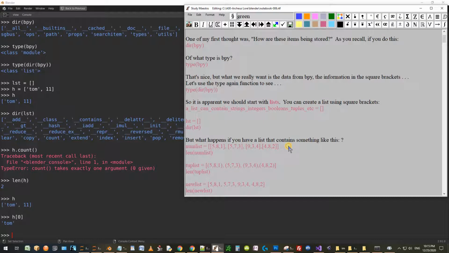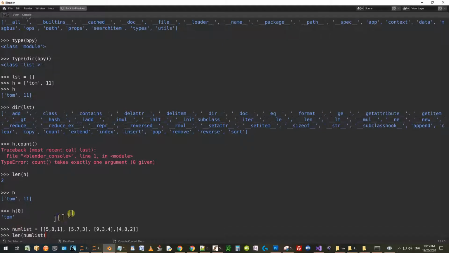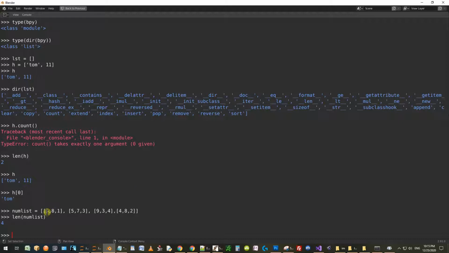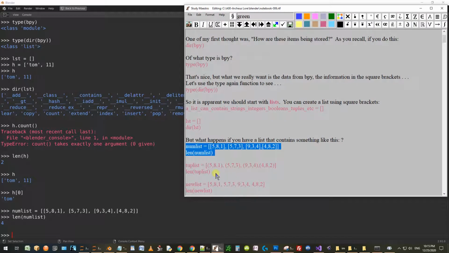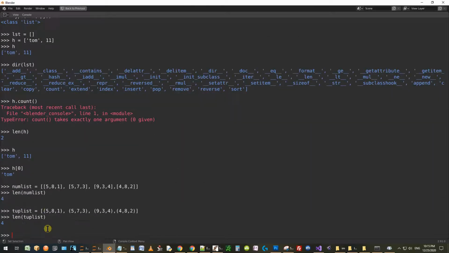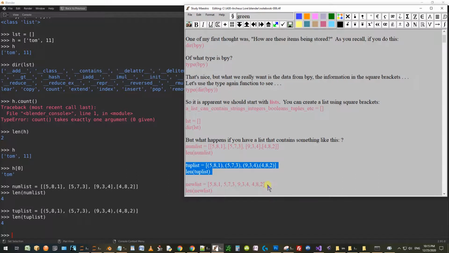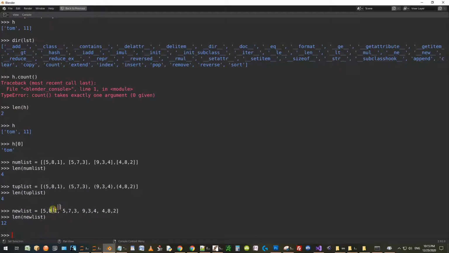And then say we want to get the length of a list like this. And so it's not counting every individual element, it's counting what is actually a list of lists. 1, 2, 3, 4 lists. And it'll do the same thing with a tuple list. But then, if you have a list like this, you're going to get a higher number because they're not separated or anything into groups.